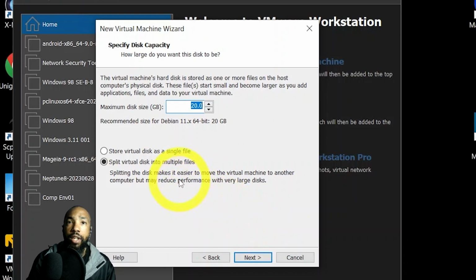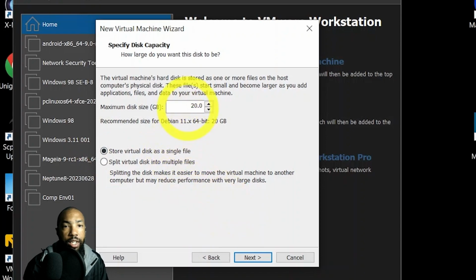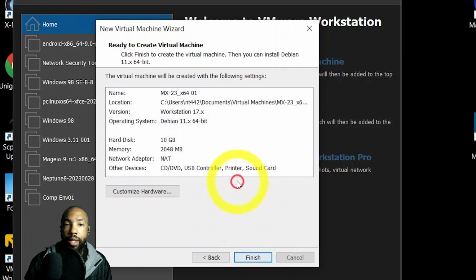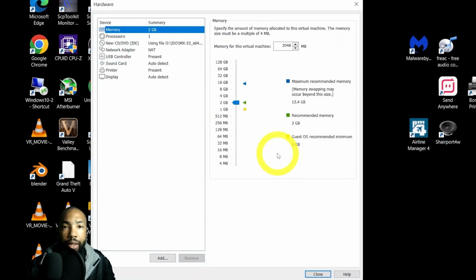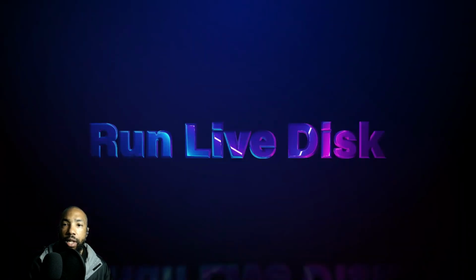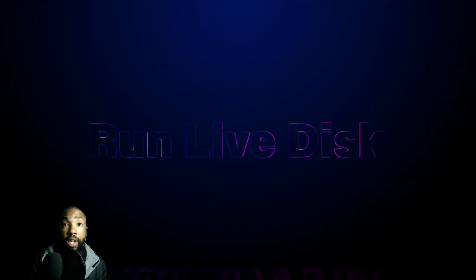I chopped the disk size down to 10 gigabytes and stored it as a single disk. That's what I did. And then I just went over to this screen to check on the RAM to make sure that it's sufficient. And then we're going to run the live disk on VMware to see what we have.